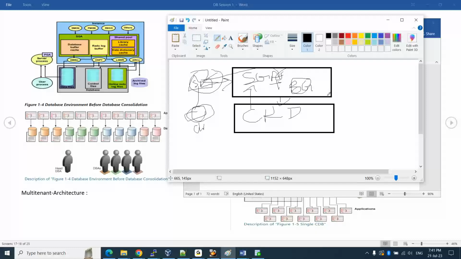If you want to apply some patches on the databases, we have to apply them on the instance part, not on the physical storage. This is just a storage where we are holding a hard disk, so we need not apply any patches there. When we say we are applying patches, we mean on this instance part, including the memory, Oracle home and binaries, everything. So this is our standard architecture.